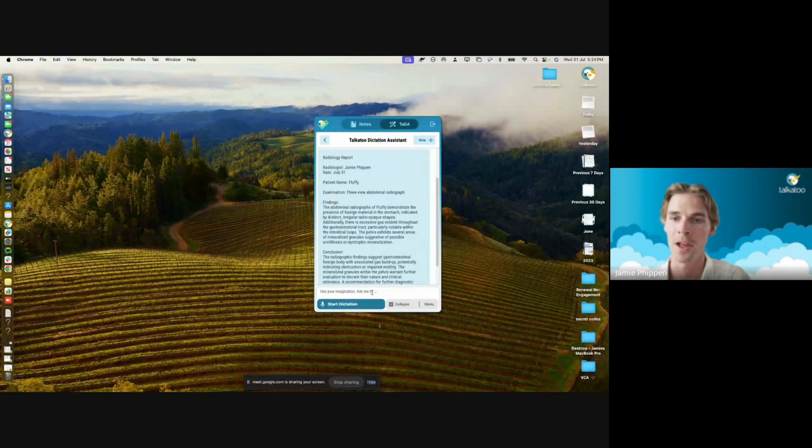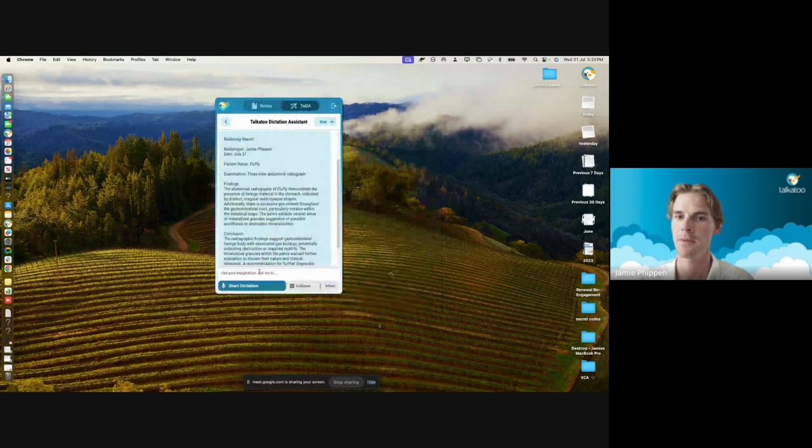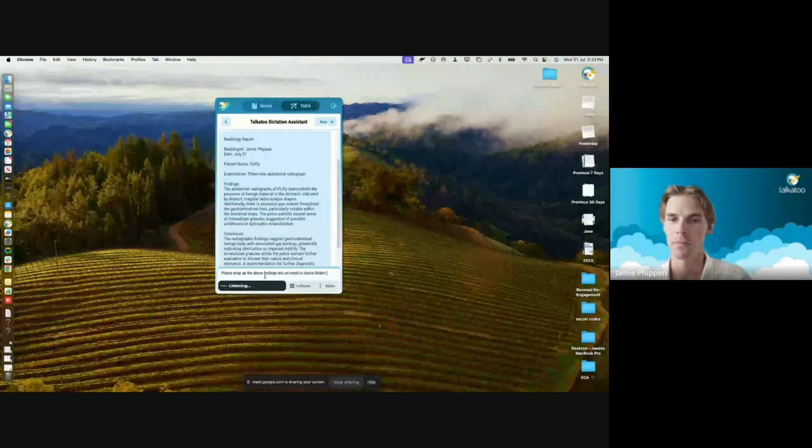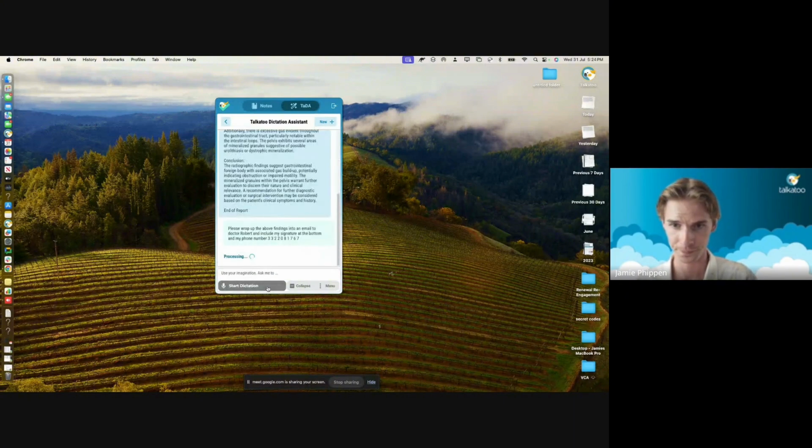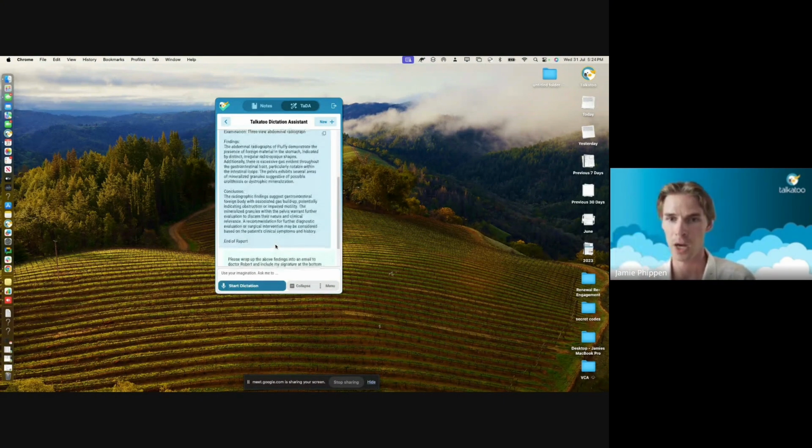You can turn it on again, and that's the cool thing about this. It's much like ChatGPT, where it's like an ongoing thread. So I could then ask it for another command. For example, please wrap up the above findings into an email to Dr. Robert and include my signature at the bottom and my phone number, 332-208-1767. And you can reference back above what you've talked about before, which is really neat.